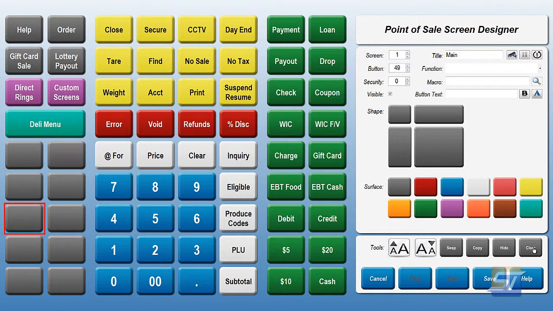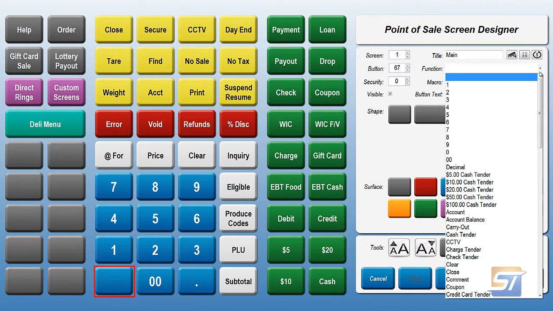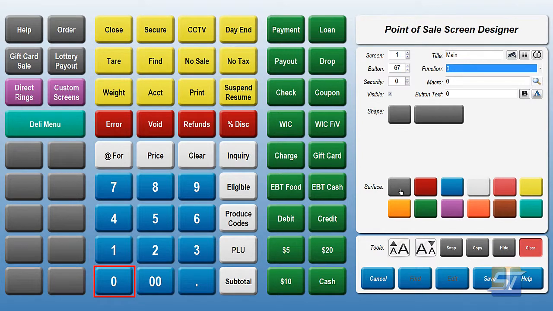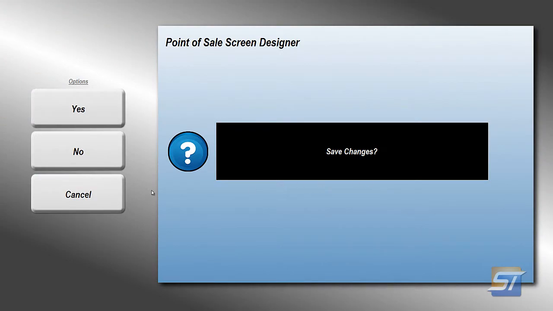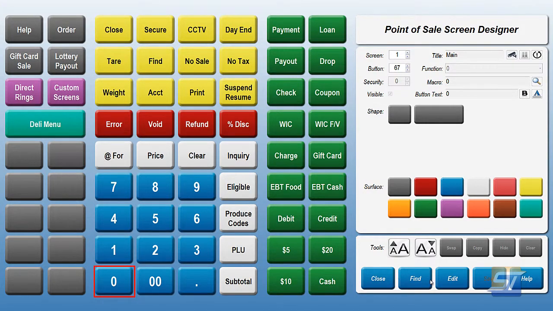And finally, clear. If I wanted to clear a button of its functions completely, let's see, I'm going to clear the 0 here. That button is now just a button with the color, but the function itself is gone. Now I actually need to keep that as a 0, so I'm going to put my 0 function back. Of course, here we have our, I'm going to cancel this save. Here we have our close button, find, edit, save, and help.